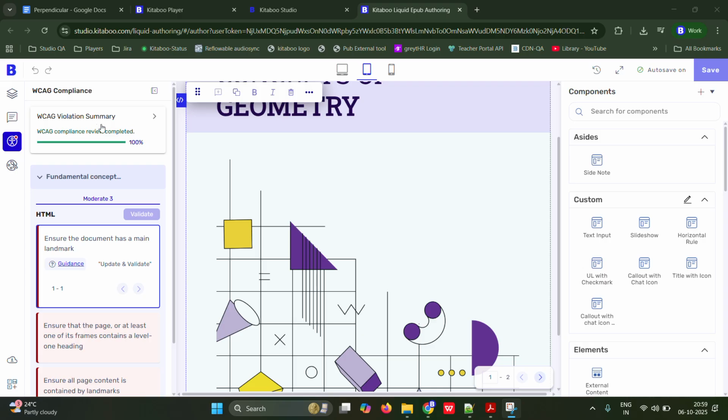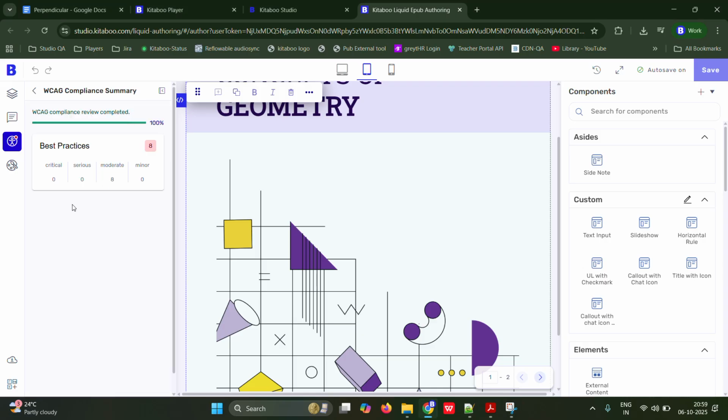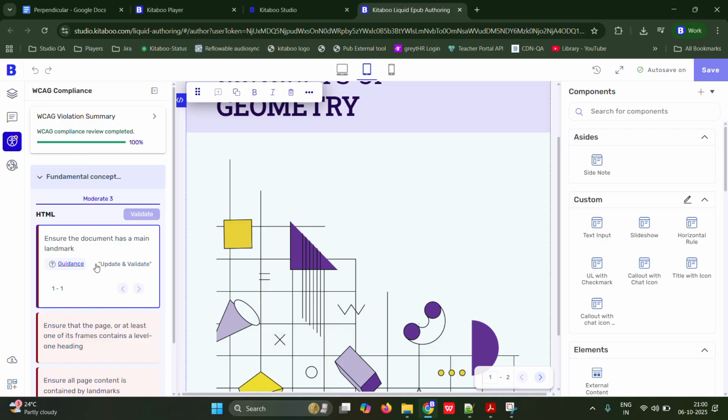So this gives you the summary. So you can see how many moderate. So no critical, no serious, only moderate issues are there. If you want to see the detail, you can just click on it. It will take you to that page and show you the WCAG issues as well.